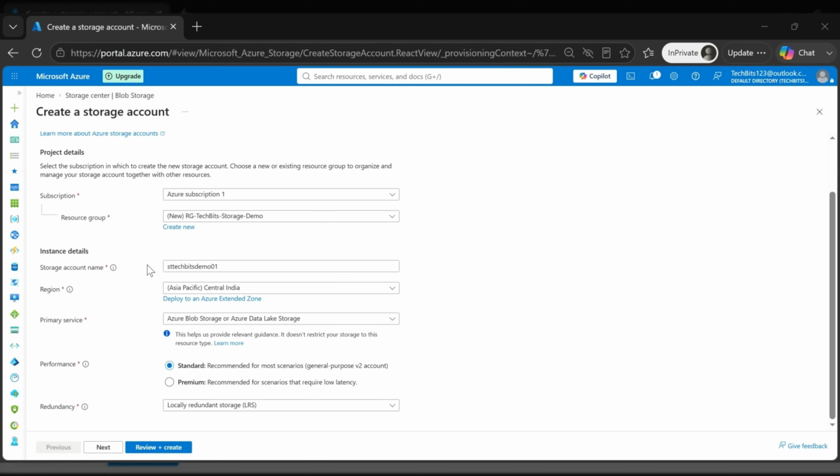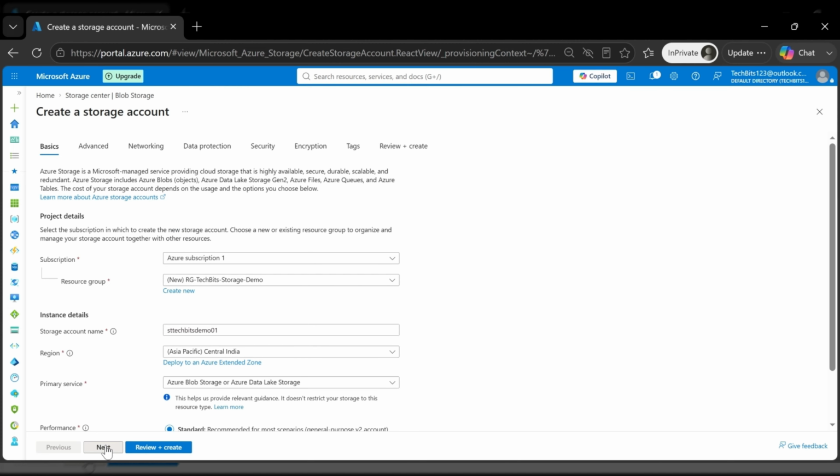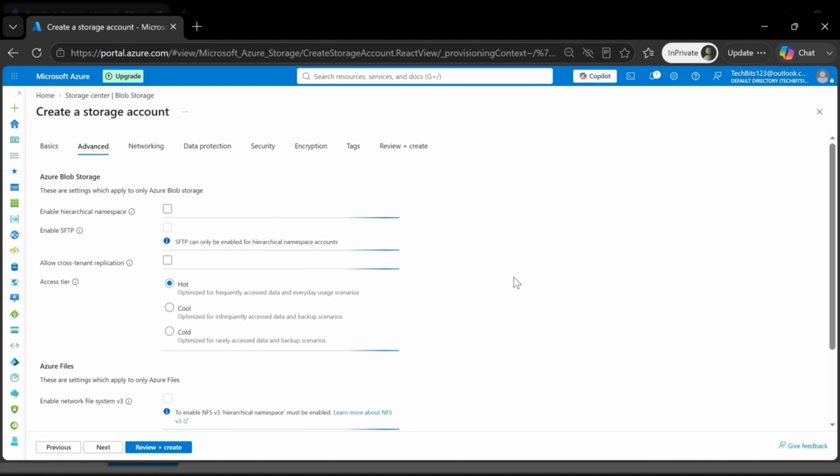Now, let's move to the advanced settings. Click on next. You have many options here, like hierarchical namespace and enable SFTP. We will not be changing anything. The access tier will be hot.